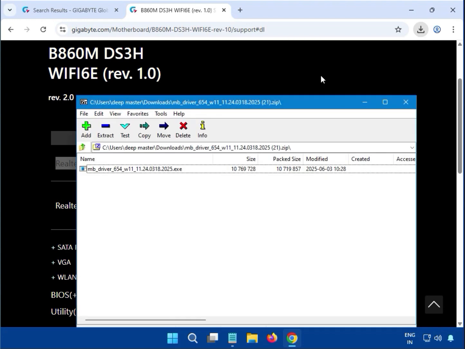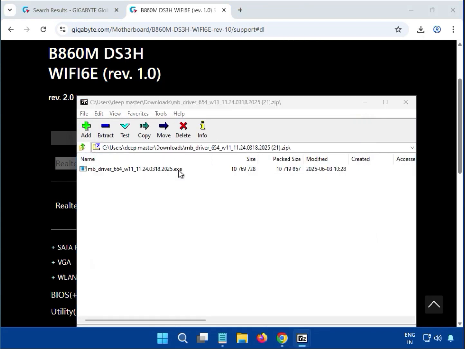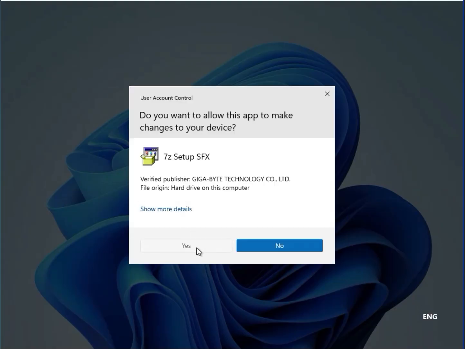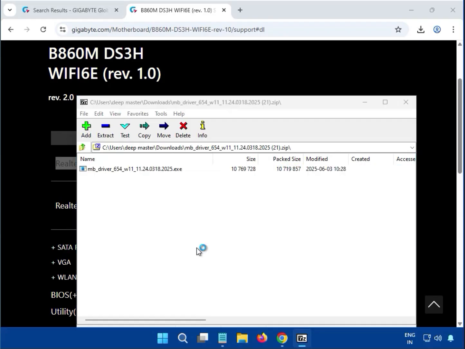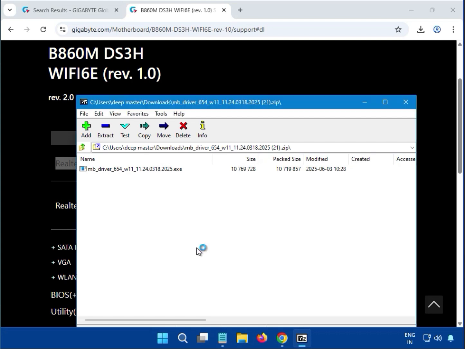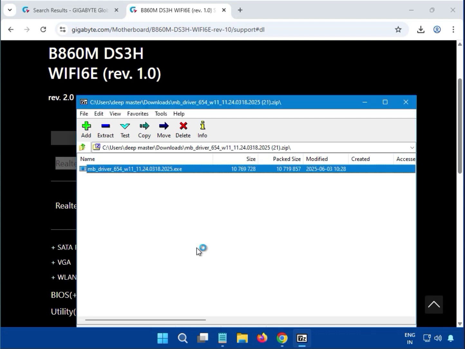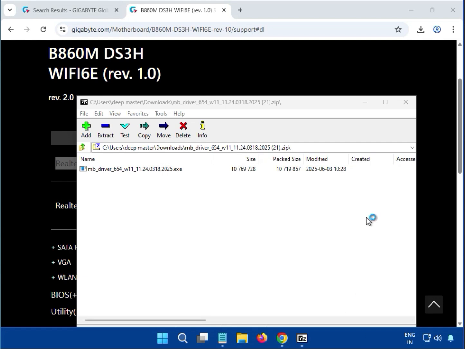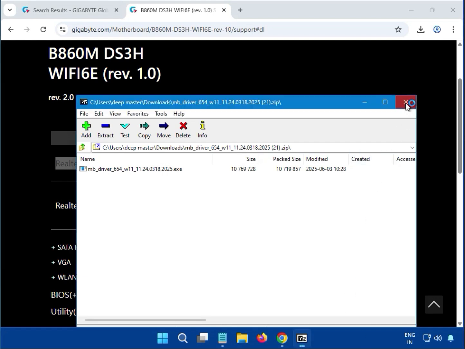Just open it. Double click the exe. Then click yes. So now this is installing. Then it closes automatically. This is installed.